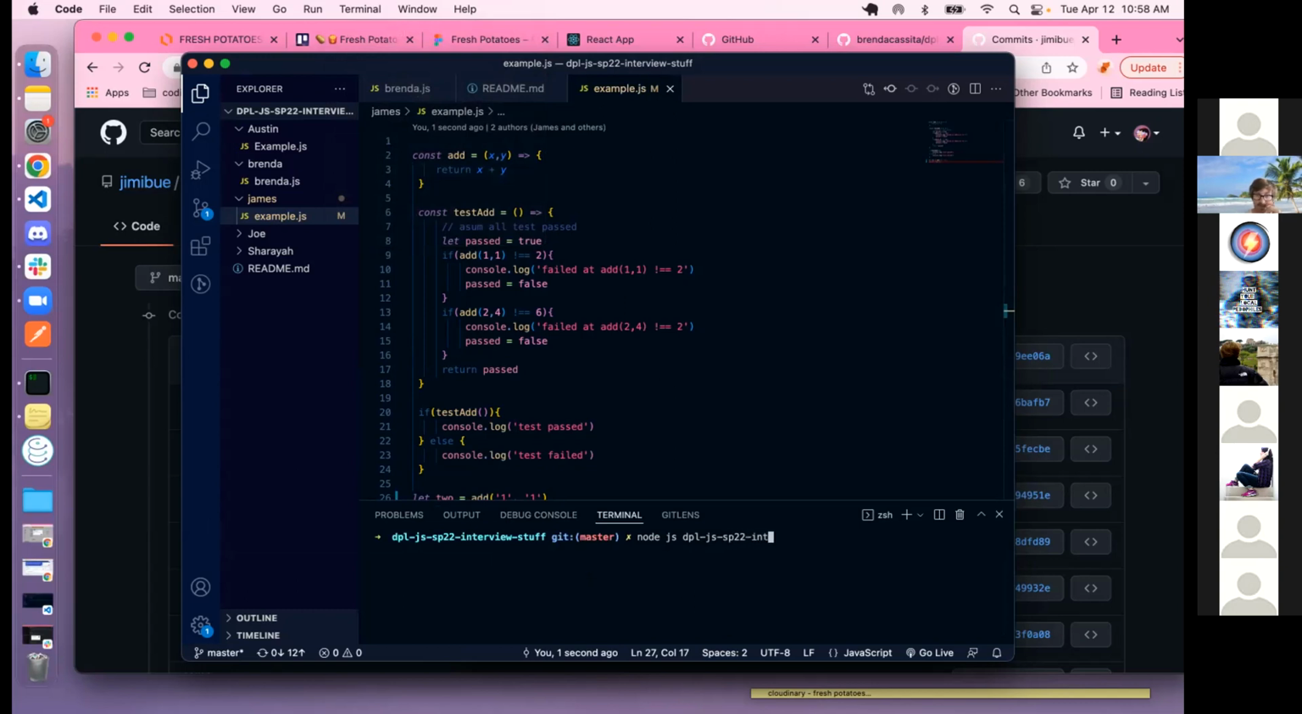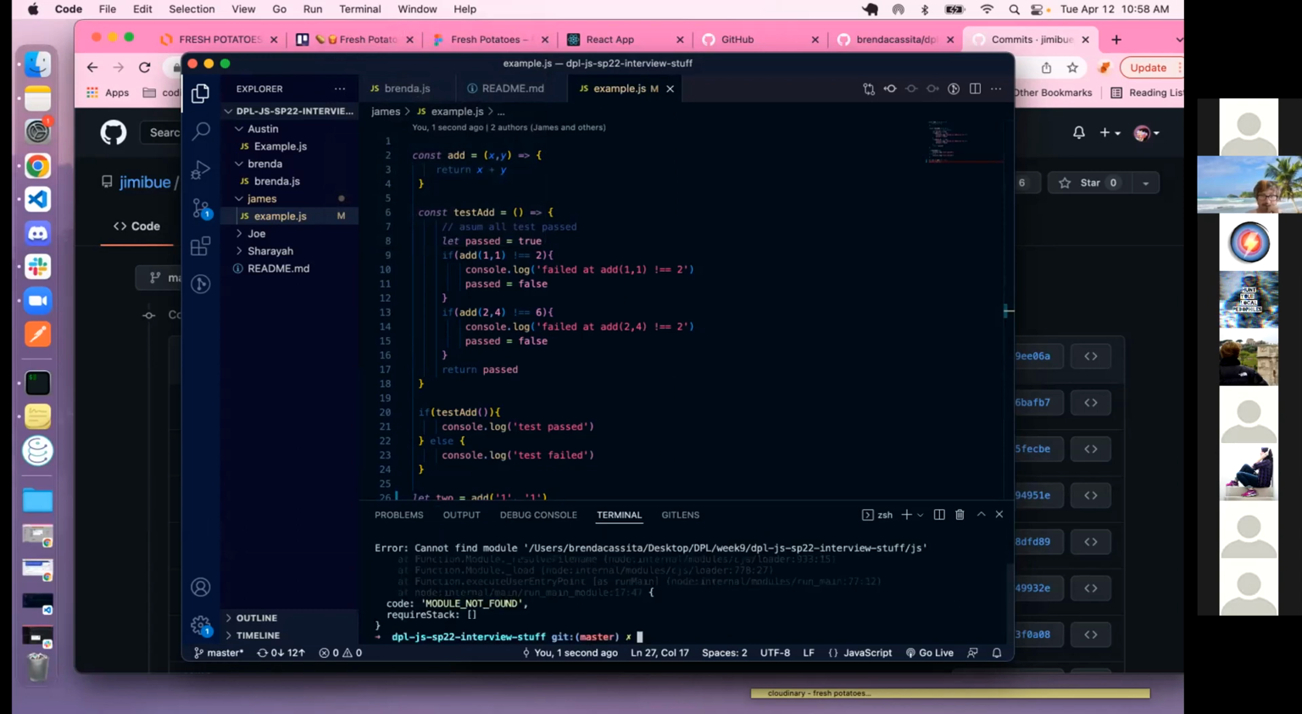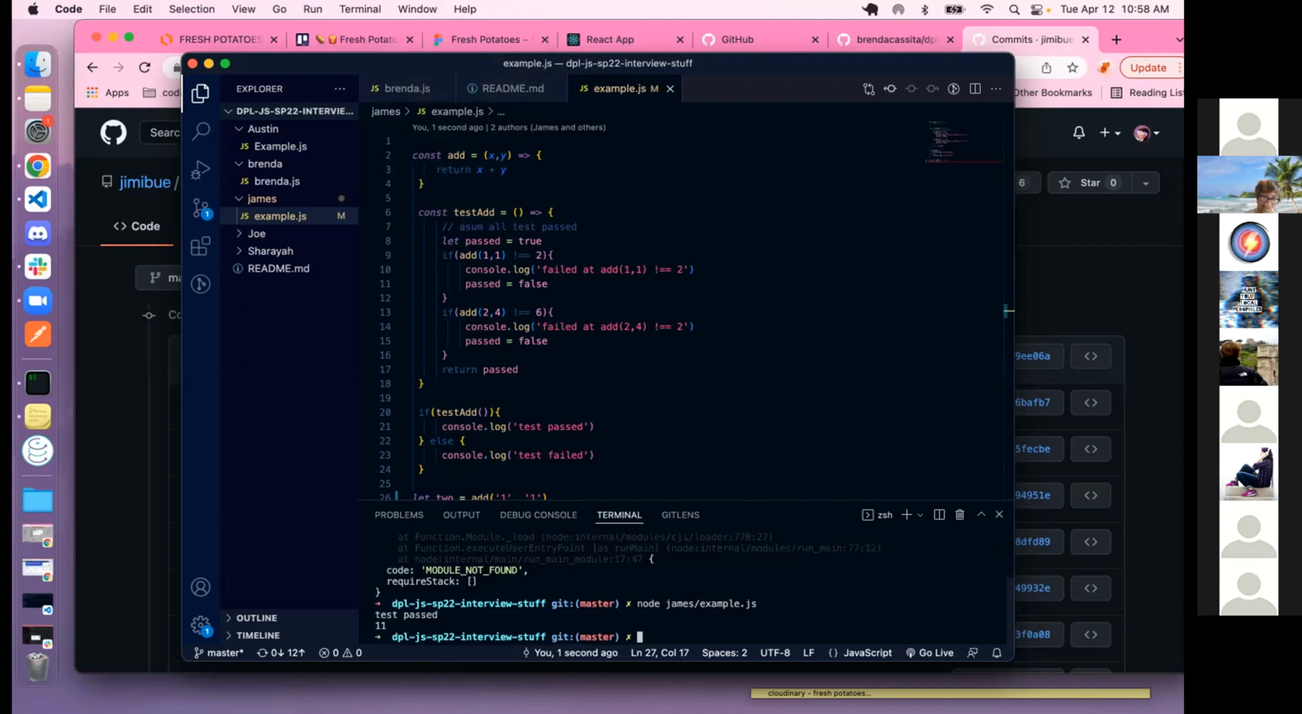You're already in this folder. Oh, so it's just going to be node. You need to go into James, and then slash. Cool. So you run this add function, and now it says 11.